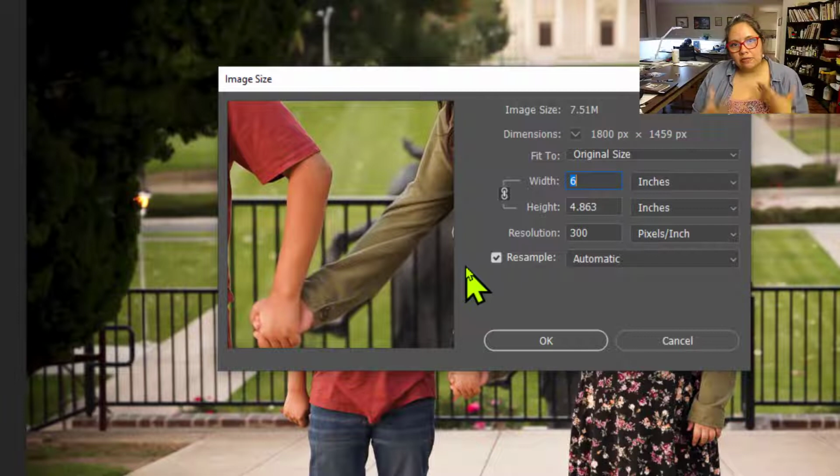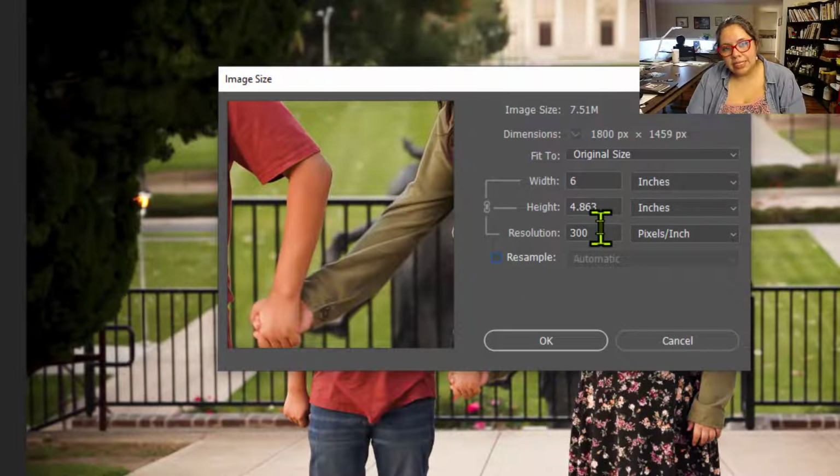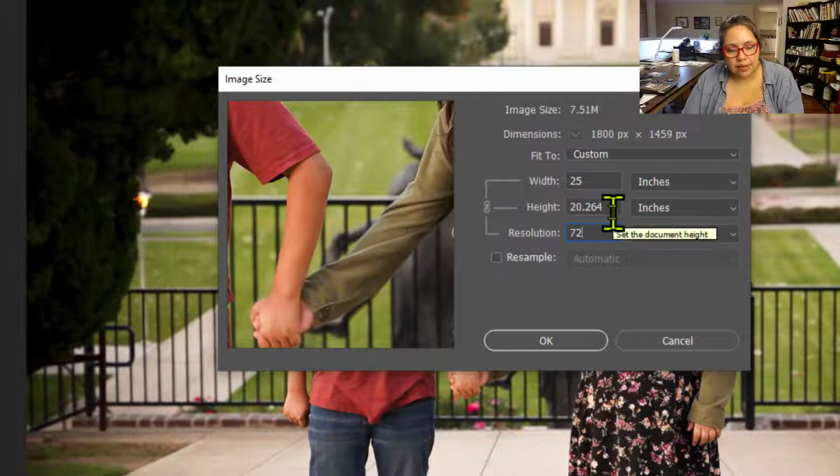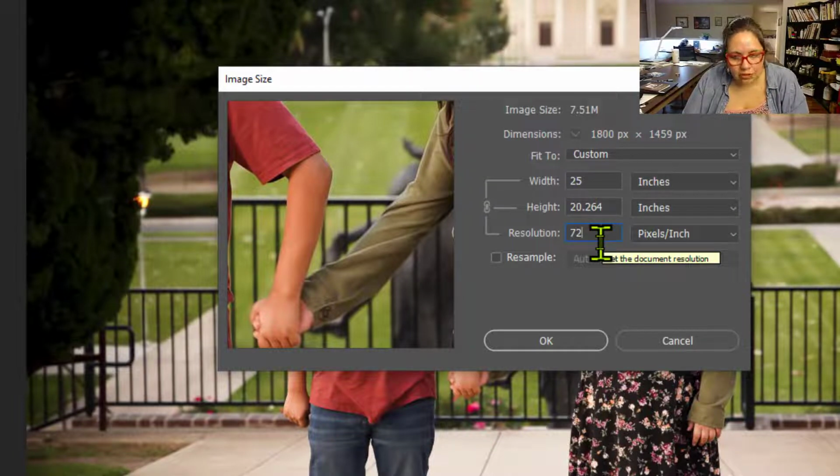If you simply want to find out what size an image is going to be at a different resolution, unclick the resample button. If I want to find out how big this image is going to be on my screen, I am going to change this number to 72 because that is the resolution for screens. And Photoshop is telling me that at a resolution of 72, this image would measure 25 inches by 20. That is because every inch of the image will only hold 72 pixels.